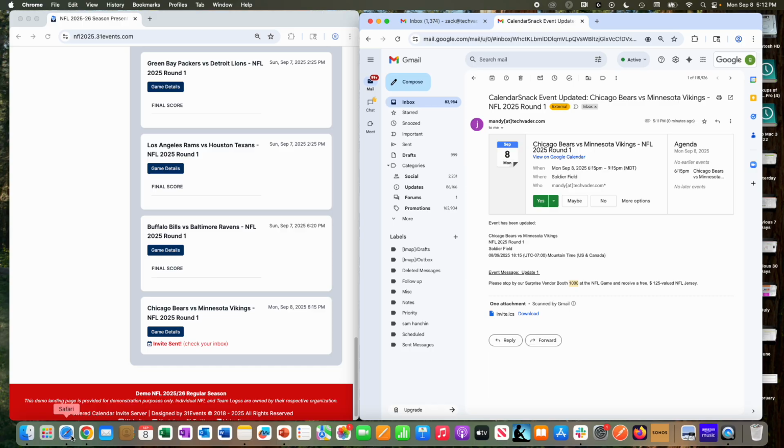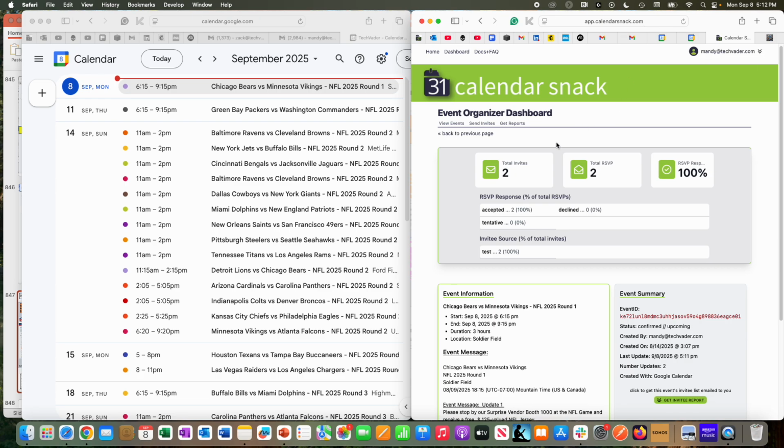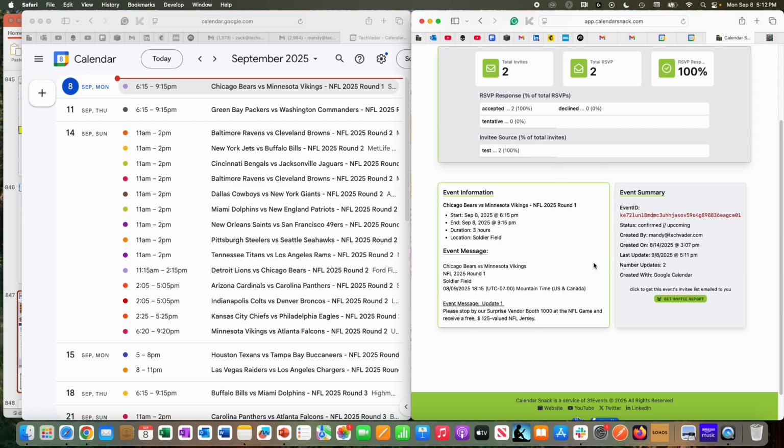Now, with regards to data tracking, I go back here, and I'm going to reflash this screen, and we'll make sure it's the right game. And you'll see that this data here is showing that there are 2 respondents on one of them. Both have said yes to the game. That's the end of the demo.